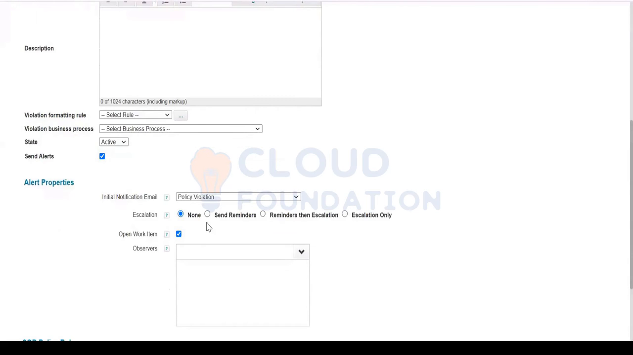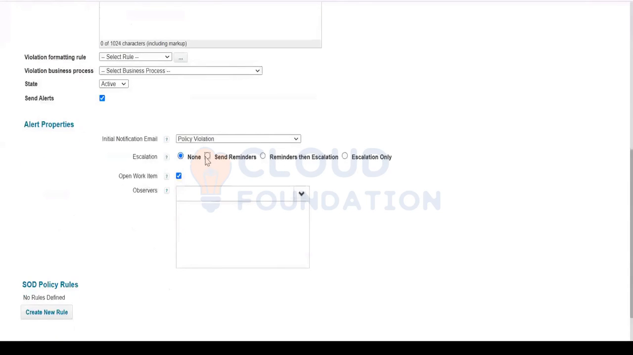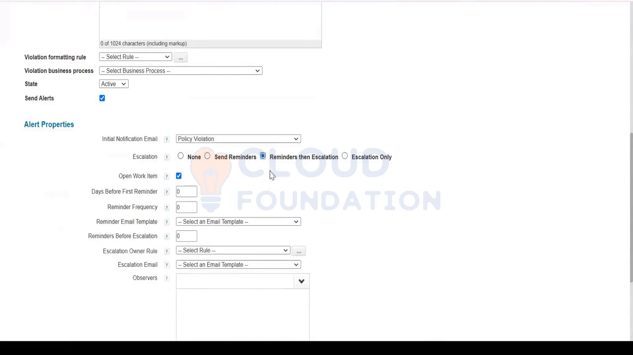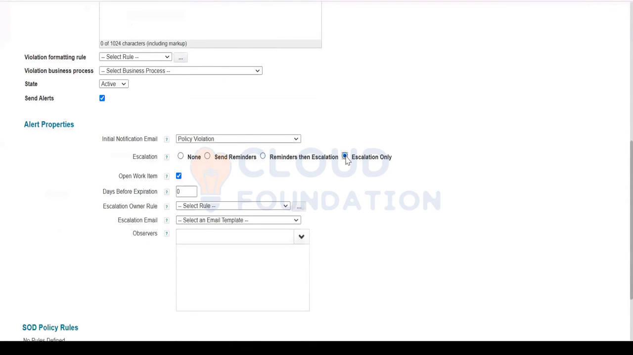Then, yesterday we also discussed this in the certification chapter: after how many days an email needs to be sent, and after sending a couple of reminders, we need to escalate the email. Who can act as an escalation owner, and what will be the escalation email body and email subject? Everything we can define from here. Or if you don't want to send reminders directly, you can write a script and do it from here.